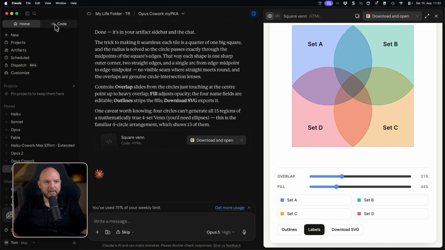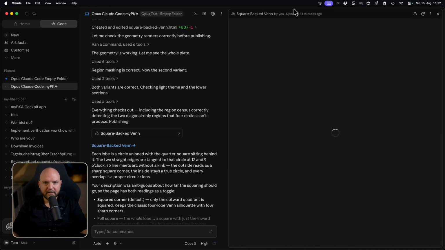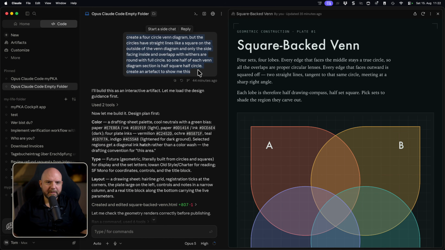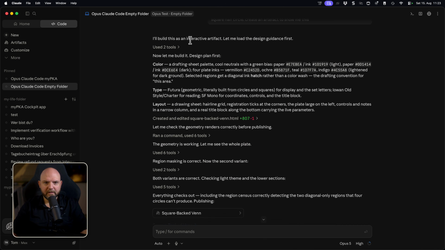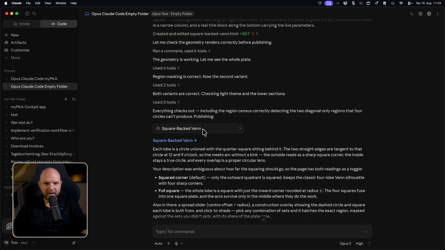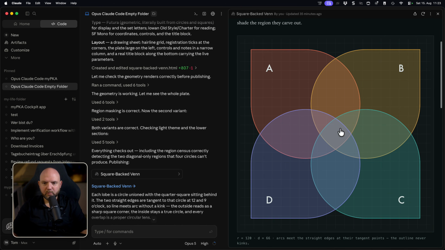And what I also tested is Claude Code inside the desktop. So here we have the empty folder. And here I have the same thing, and we are in Claude Code, and you see it already works through this in a different way with more coding style things, and it created this artifact, and this is what it came up with.